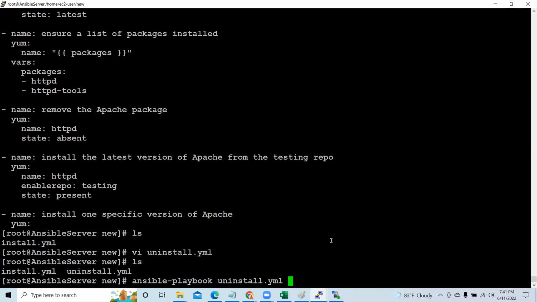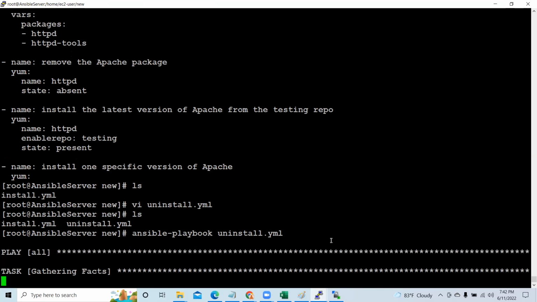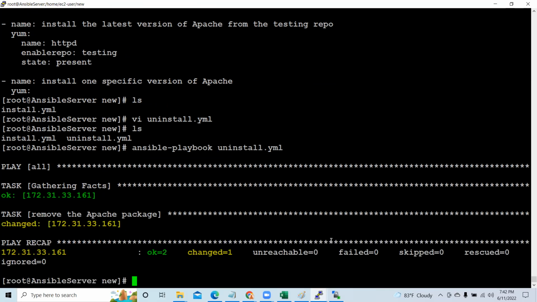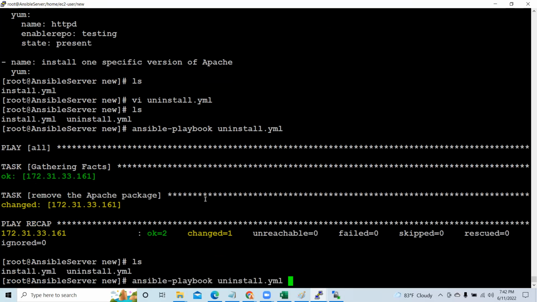Now I am going to run this playbook. This playbook is going to remove the Apache software. Now just observe and see the colors, right? See the colors. Right, clear? Now there's no software, guys. Just observe the colors. Right? Now, if I run this playbook again, what will happen? What is the answer now?